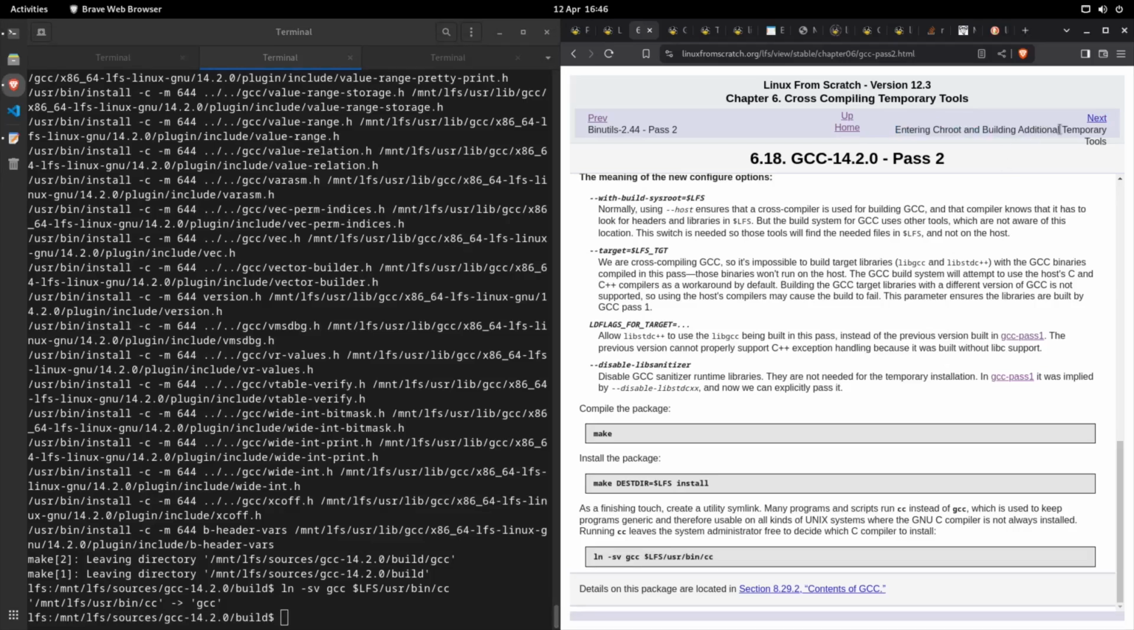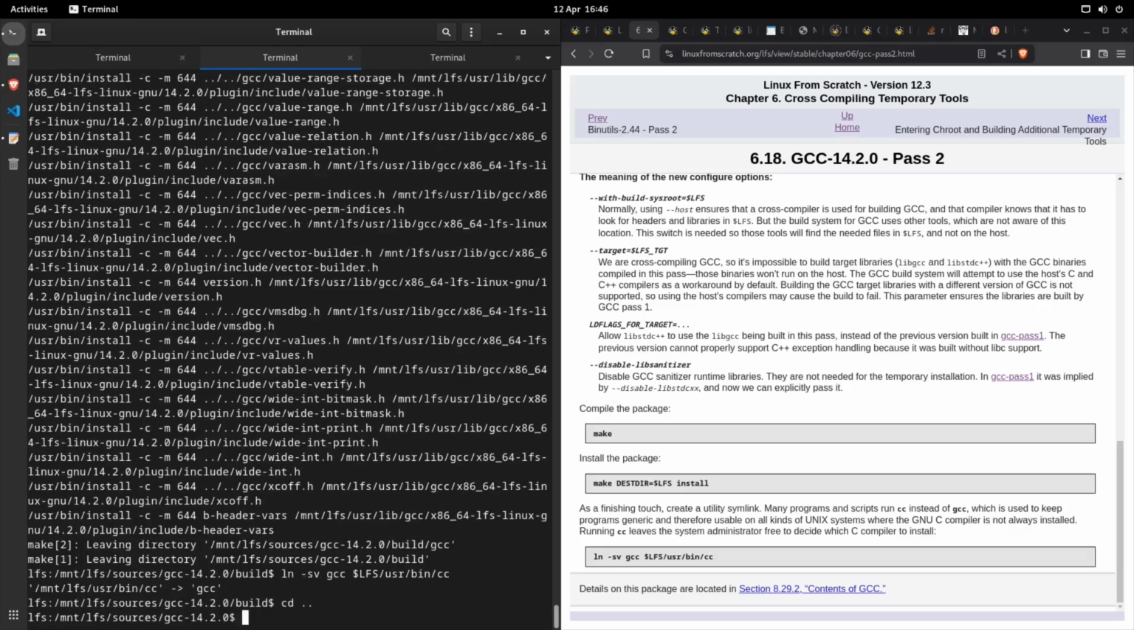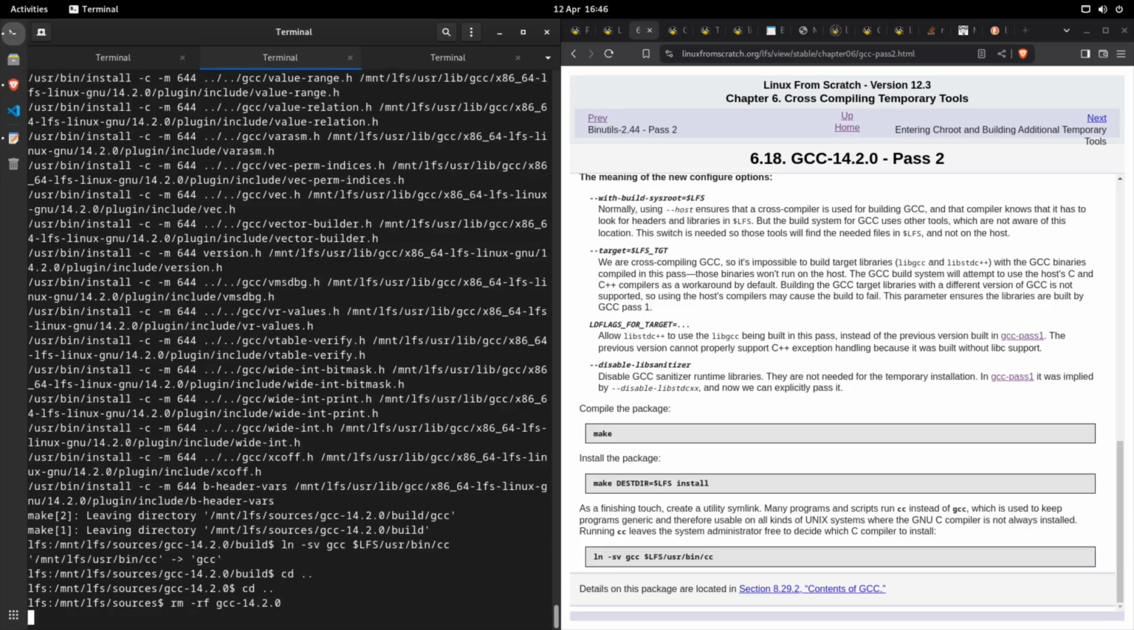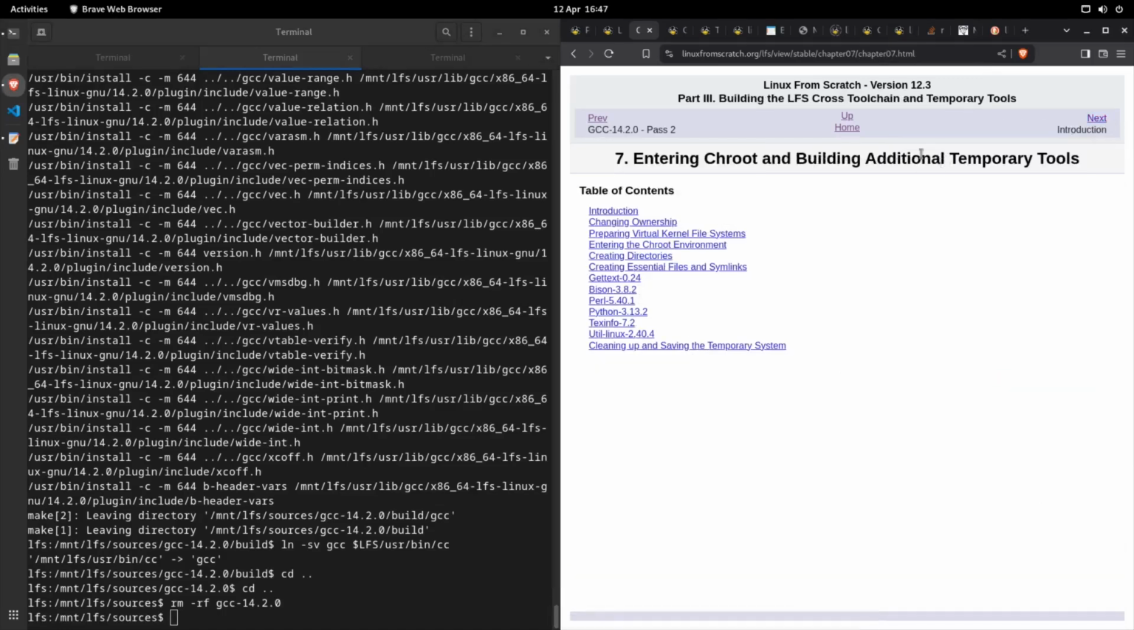I think we're up to the next chapter. Before we click next, we cd out and rm -rf gcc. There'll be a lot of gunk in there, I would imagine. And then we do next. And we're on chapter 7.